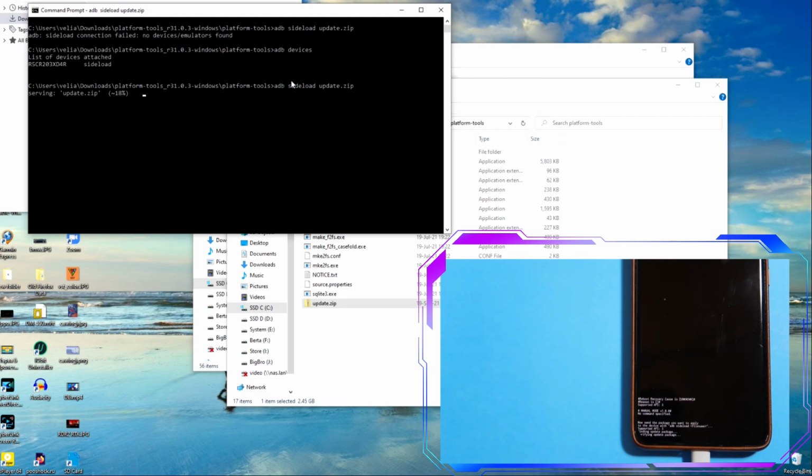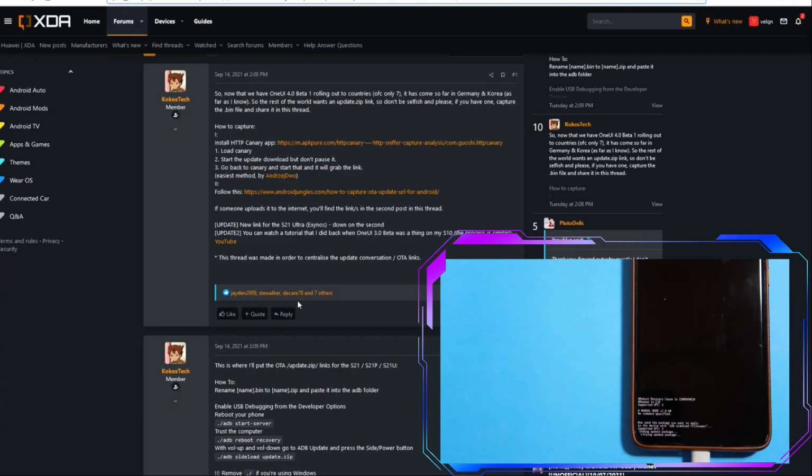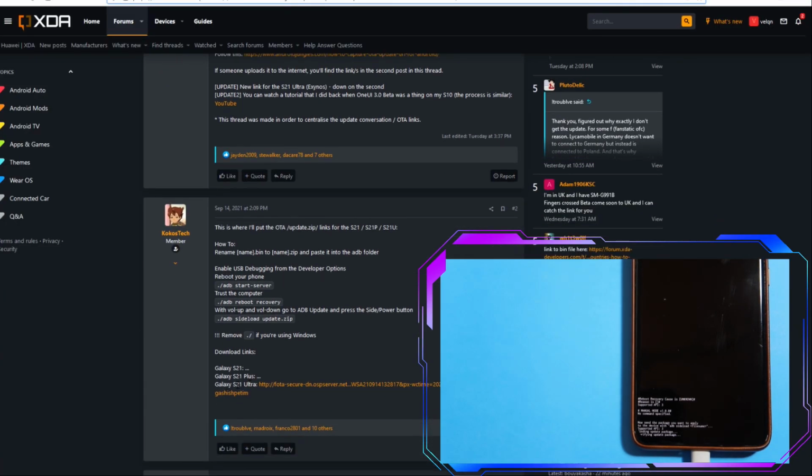I have already installed One UI 4 on my Galaxy S21 Ultra. Now it's very important: the update zip file or the bin file right now on XDA is only available for the Galaxy S21 Ultra, but very soon, hopefully, it's going to be there also for the Galaxy S21 and the Galaxy S21 Plus, because I have a friend using the Galaxy S21 with a German SIM card, and he got it over the air. So if those guys are able to capture the bin or the update files, probably they'll upload it, and we're going to have the links there.